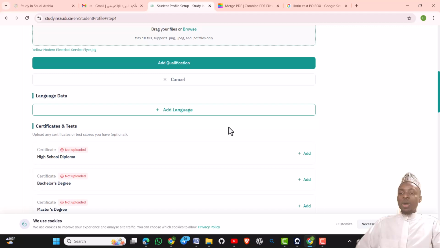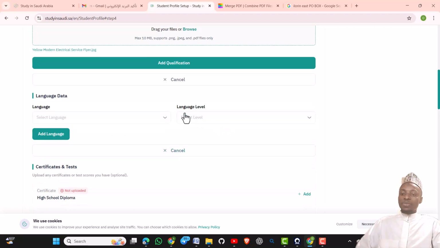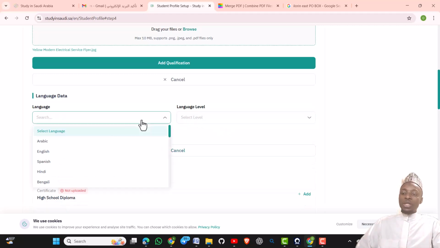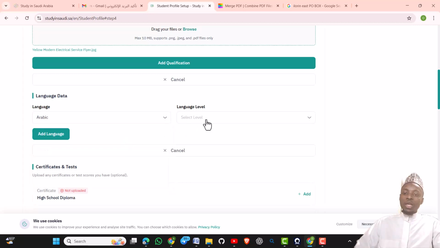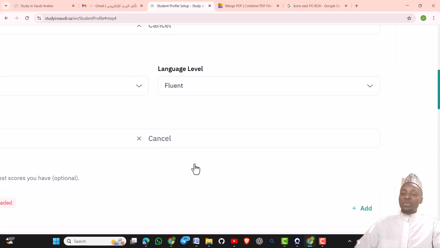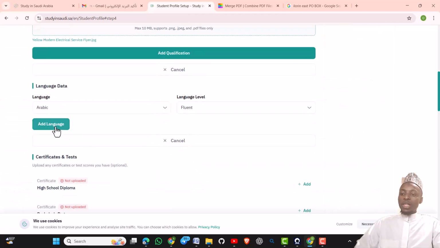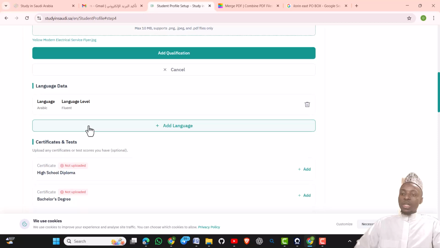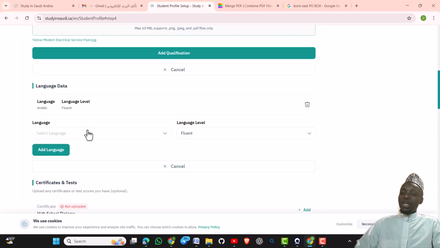You can go on to add your language data. How many languages can you speak? I can speak Arabic. The level is proficiency. I'm not a native speaker. Native speaker means you are actually born as an Arab. So I will choose fluent. Then I will add the language. If I can speak another language, I will click add language again.